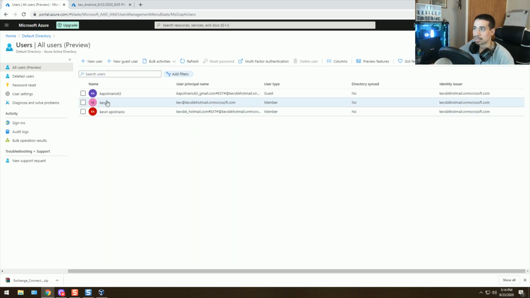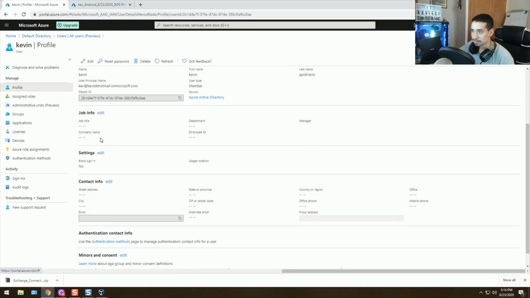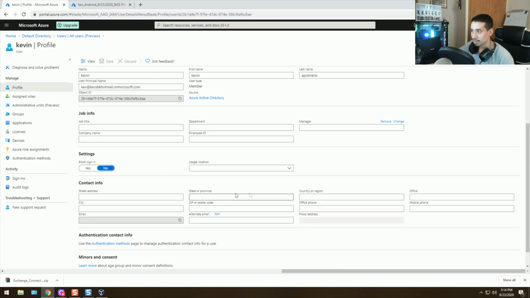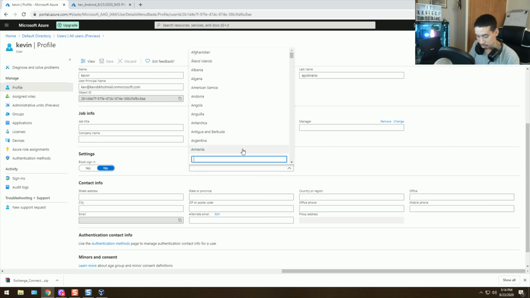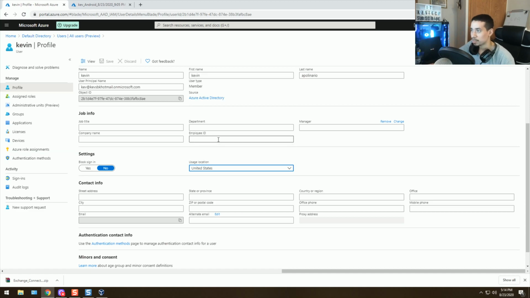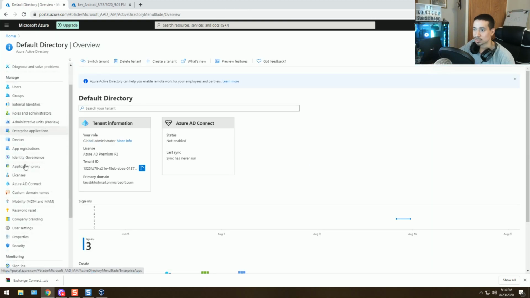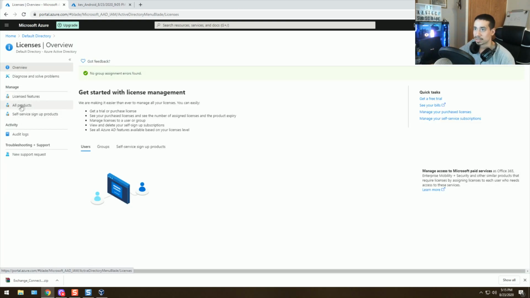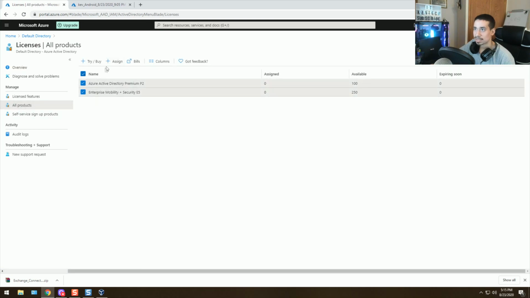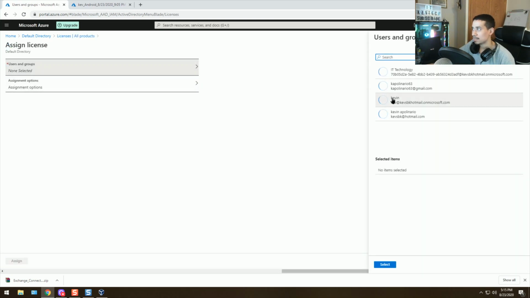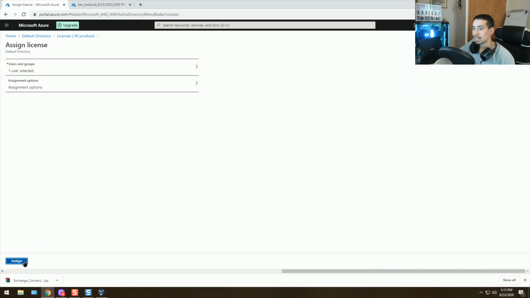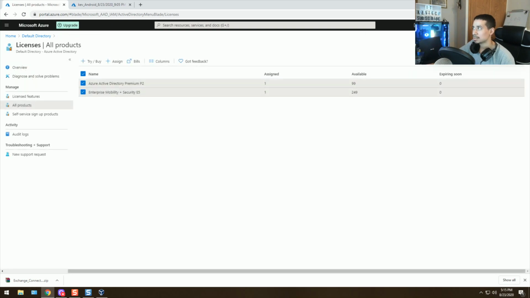So what you do is you click on Kev. See where it says usage location? There's nothing there. You hit edit and change it to the United States, or whatever country you're from, and then you save it, and it's saved successfully. Then you go back into licenses, back to all products. I'm going to select Kevin again, hit select, and hit assign. It should work now, and it says licenses have been assigned to one user.